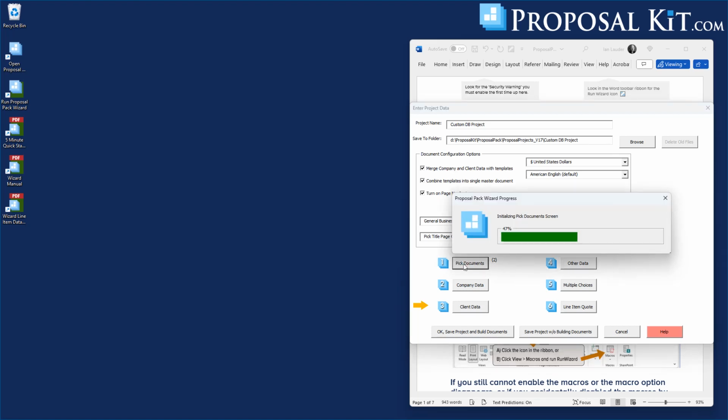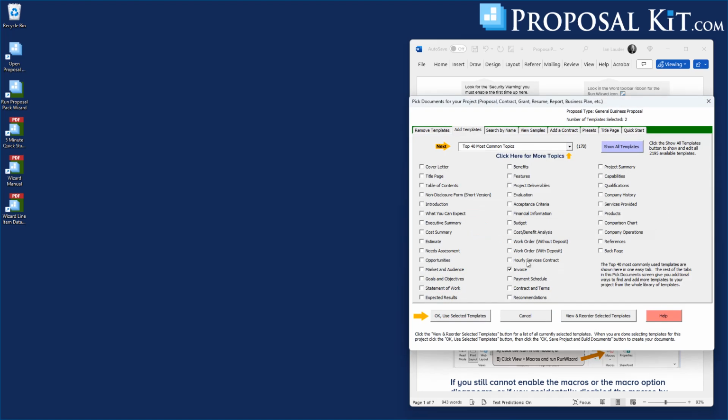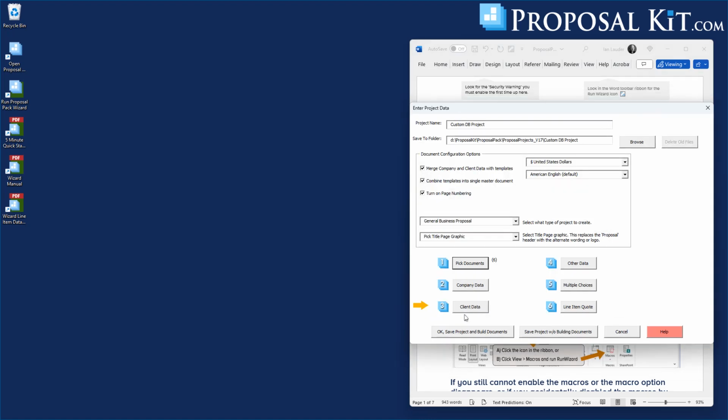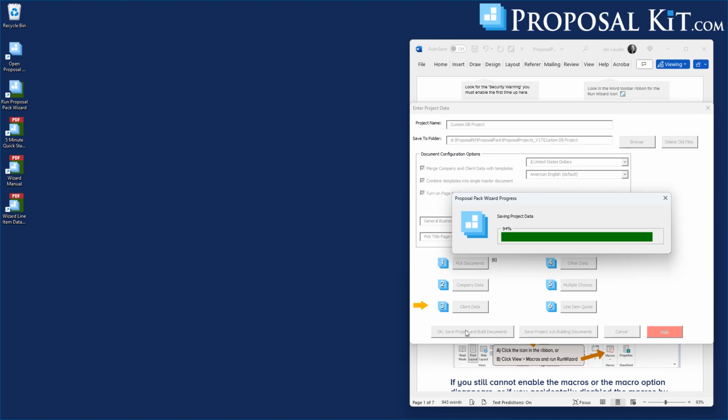Now we'll go into pick documents, and you can see it's selected the product cost summary and the invoice. And we'll just finish it off with a front cover, back cover, introduction. Add as many pages as you need for whatever you're creating. We'll use that. Now we got 6 selected. Now we'll build the full document.